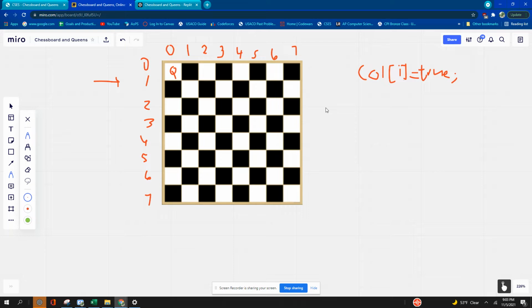And then we also need to check diagonals. For example, I can't just place the queen here. Just because it doesn't share the same row doesn't mean it's still going to pass. We have to check, does it share the same diagonal? In this configuration, this permutation is going to fail because this queen attacks this queen. So how do we do that?